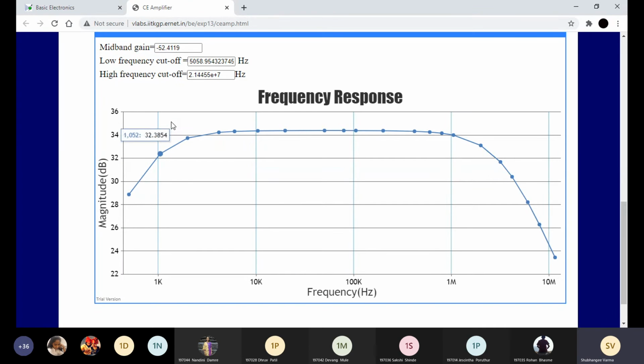So here, see student, your lower cutoff frequency. So how are you going to find it? See, this is the maximum gain, and the maximum gain value is 34.38. So 34.38 minus 3 dB, your 3 dB gain will be 31.38. If you plot a line over here at 31.38, then your lower cutoff frequency will be here, and your higher cutoff frequency will be somewhere here.